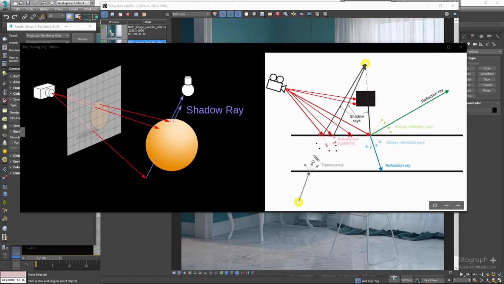Which secondary rays will be traced depends on the surface property. So if the surface is not refractive, for example, there is no need for secondary refractive rays for that particular surface. Shadow rays are traced from each point or sample towards each light in the scene. If there is no obstacle between that point and the light, that point would be in direct illumination, and if there is something between that point and the light, it will be in shadows.